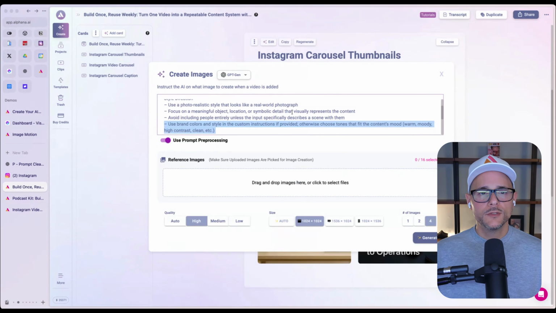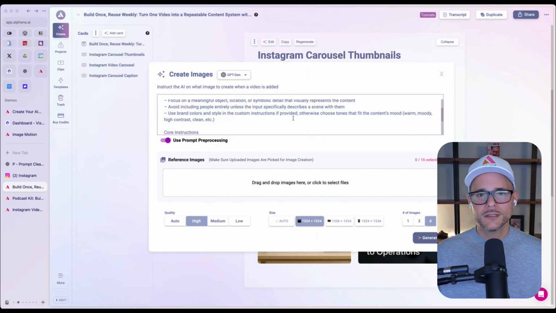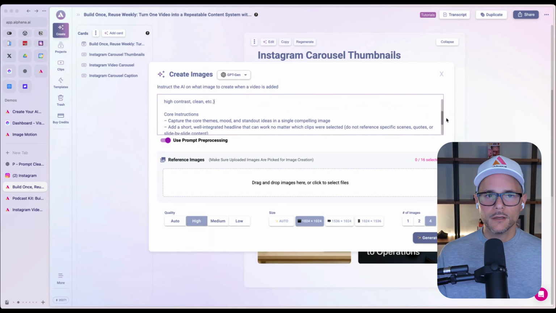Then we have in here, use brand colors and style in the custom instructions if provided. Otherwise, choose tones that fit the content's mood, like warm, moody, high contrast, and clean. I didn't put any colors in here, okay? So it came up with something a little bit more clean and generic that can be used across different places.